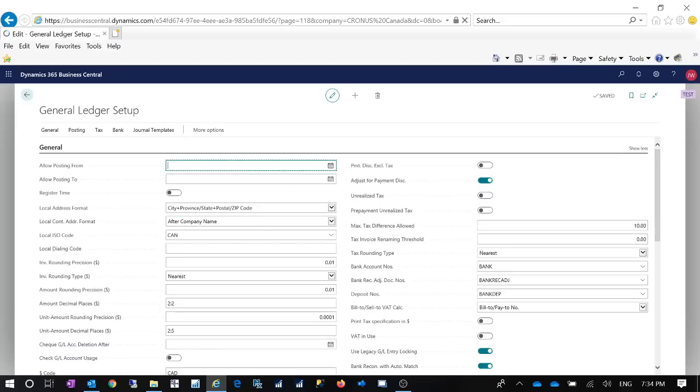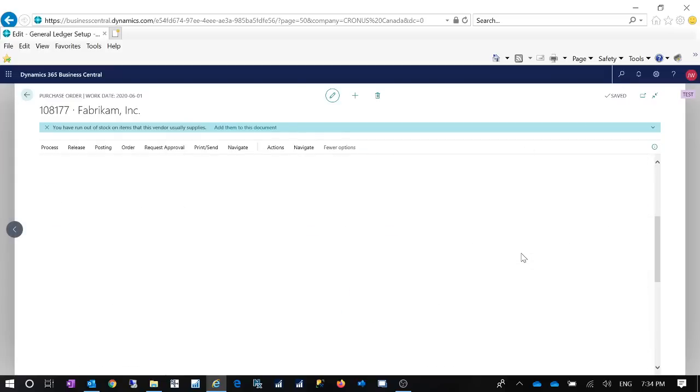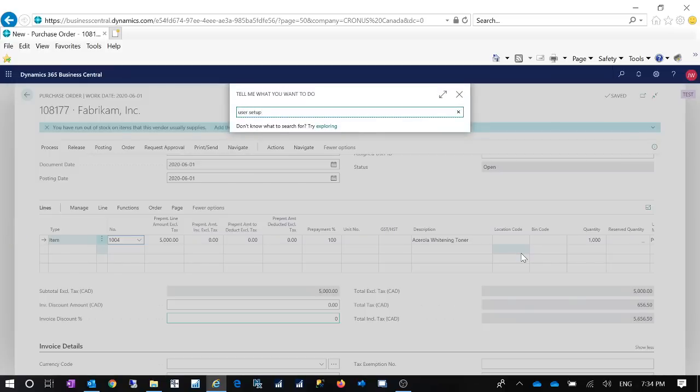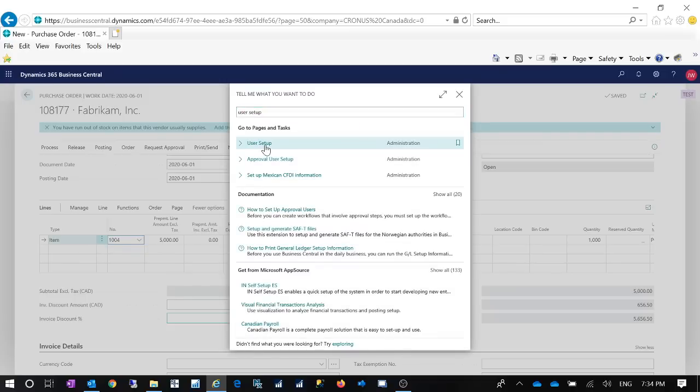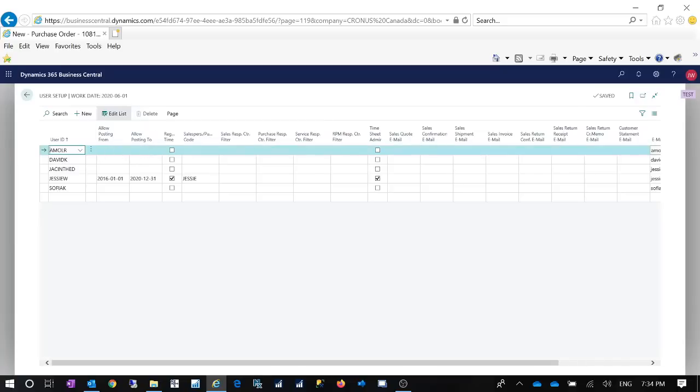So in Business Central, the close of the period is controlled by the general ledger setup, allow posting from, allow posting to. You use that to control it, or you can use the user setup, which overrides the general ledger setup. In the user setup, you can also set up the allow posting from, allow posting to. So this setting will override the general ledger setup for allow posting from and allow posting to.